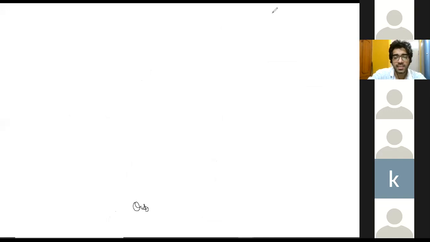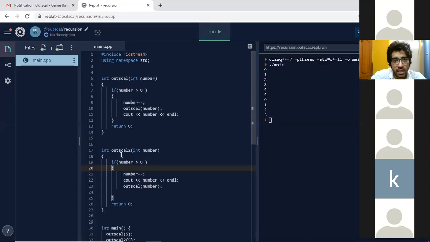रुक जाइए, main से start करते हैं इस बार और थोड़ा सा deep में जाते हैं. Int main के अंदर outscale है, outscale 5 है ना. Outscale 5 ने call करा 4 को. Outscale 5 ने call करा 4 को, ठीक है ना. हाँ. अभी print नहीं करा है, ध्यान देना.